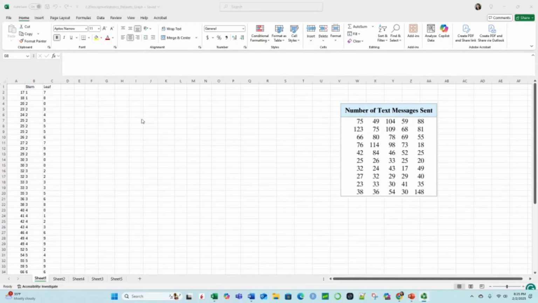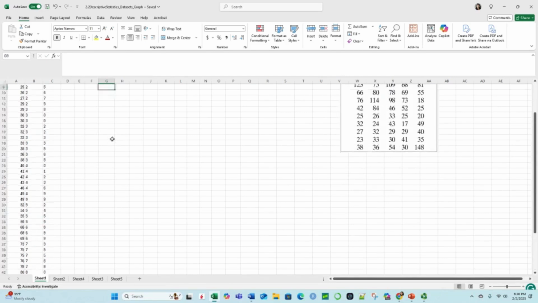Now we are structuring the stem and leaf plot. Before we format the plot, let's organize our data properly. First, we have to list the distinct stems in separate columns. In order to do this, if you see this column, we have a duplicate stem. So I will use this column to list our distinct stems.